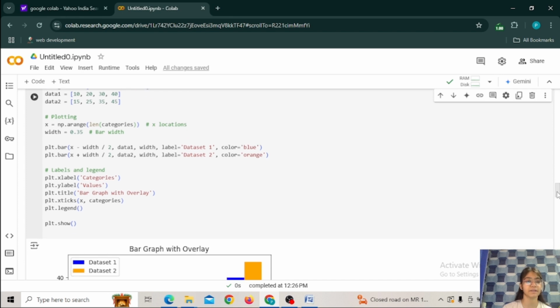Now we are plotting. So np.arange of len categories. This will set the x location and we are giving the width 0.35. This is the bar width, and plt.bar is x minus width divided by 2. This means that we have a width of 0.35. This width is divided between the two data sets, data 1 and data 2, that we have mentioned here. And the label is dataset 1, label is dataset 2, and the color for dataset 1 will be blue and the color for dataset 2 will be orange.